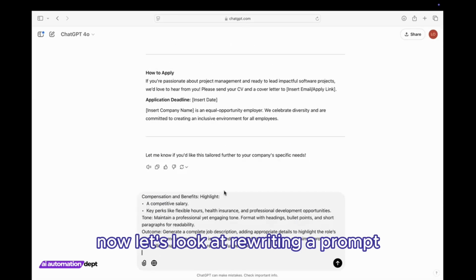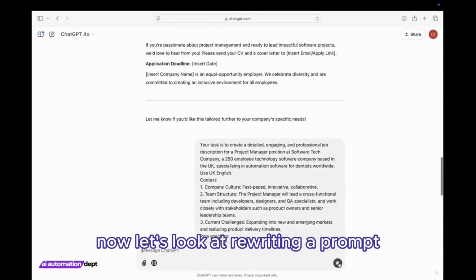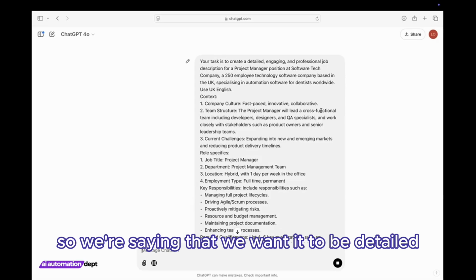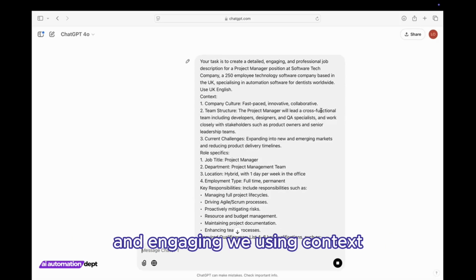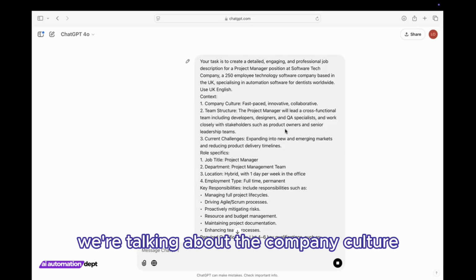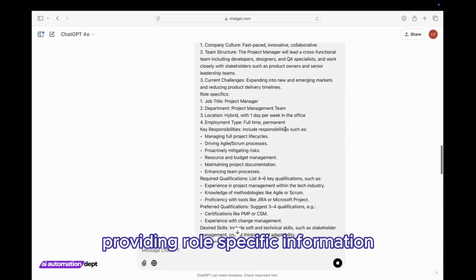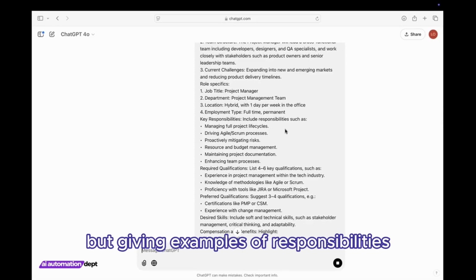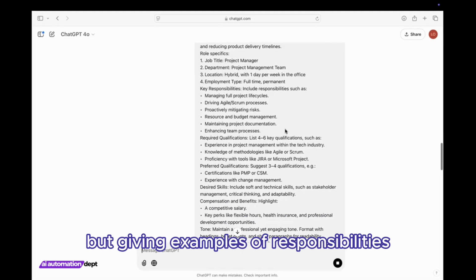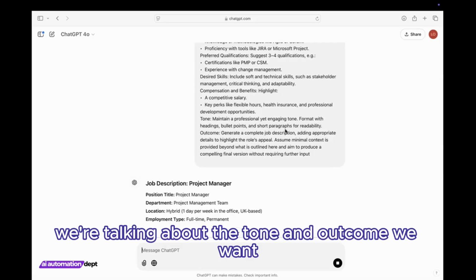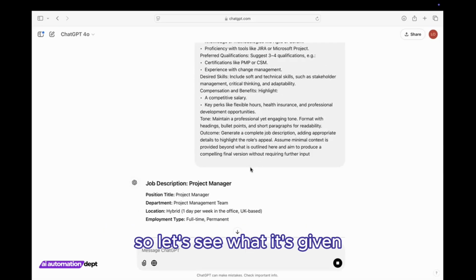Now, let's look at rewriting a prompt, giving it more information. So we're saying that we want it to be detailed and engaging. We're using context. We're talking about the company culture, team structure, current challenges, providing role-specific information. We're giving examples of responsibilities and examples of qualifications. We're talking about the tone and outcome we want. So let's see what it's given.